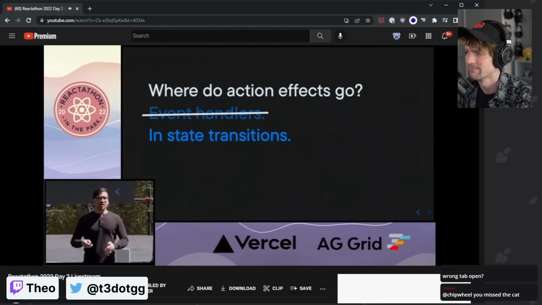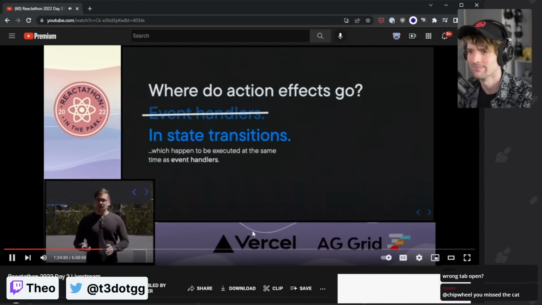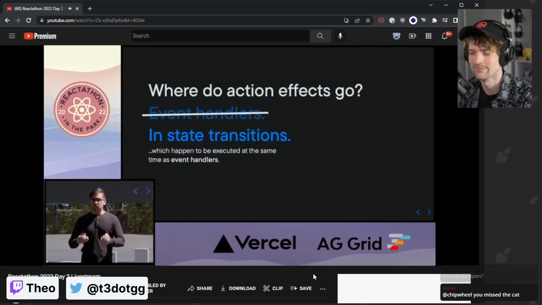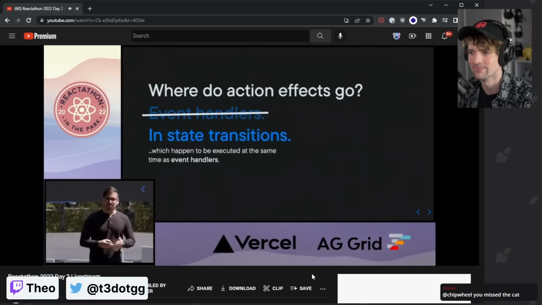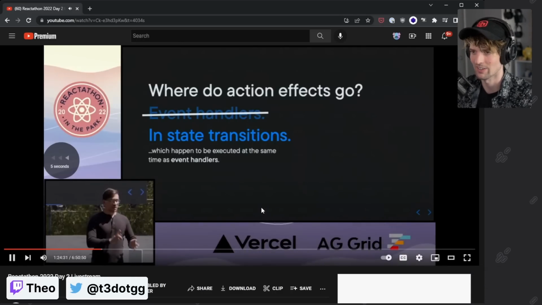Not really. So they really happen in these state transitions. But these state transitions, especially in React, just so happen to be executed at the same time as these event handlers. Make sure I rewind a bit.